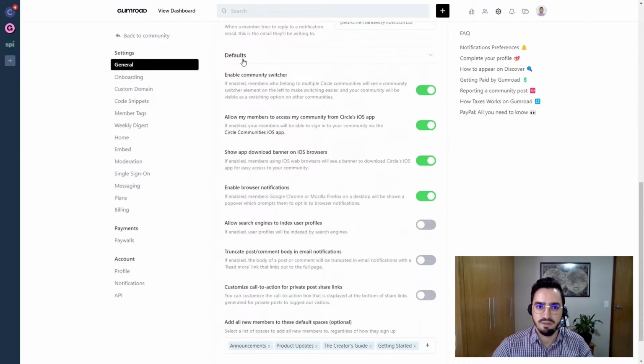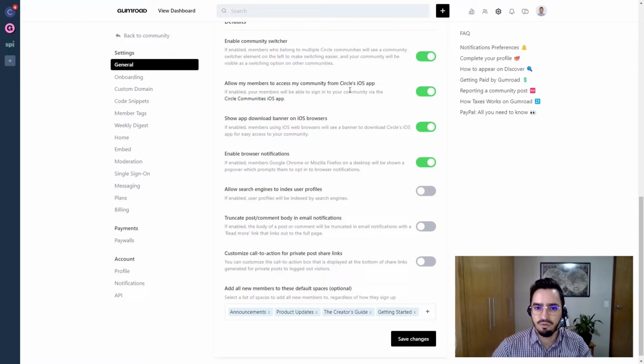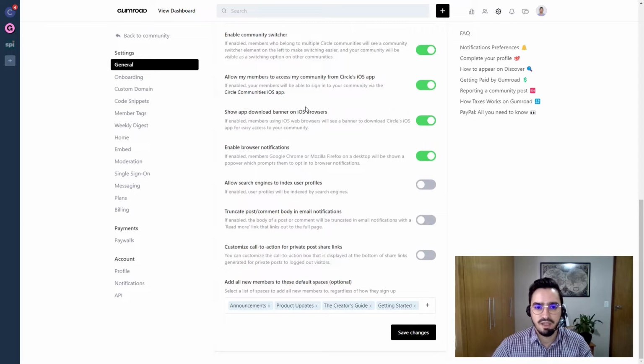Here's where you also set up the defaults. You can enable the community switch. There is this tab here where you can switch to other communities in Circle that you're at as well. You can enable the iOS app. Circle still doesn't have the Android app, but you can enable here. You can show the banner, where I'll show later here on onboarding, on the iOS browsers as well, where you enable browser notifications, so those push-ups that browsers have.